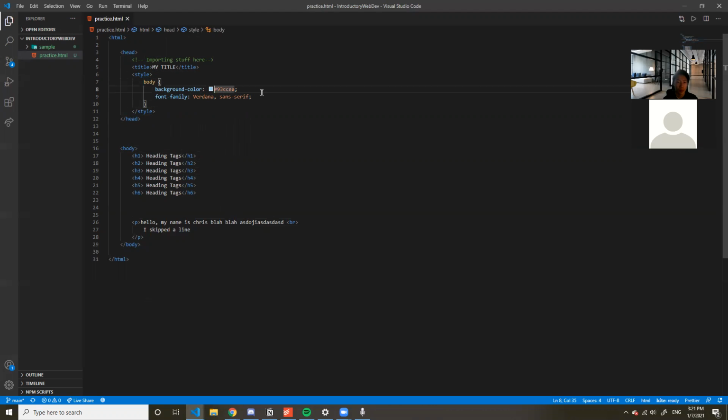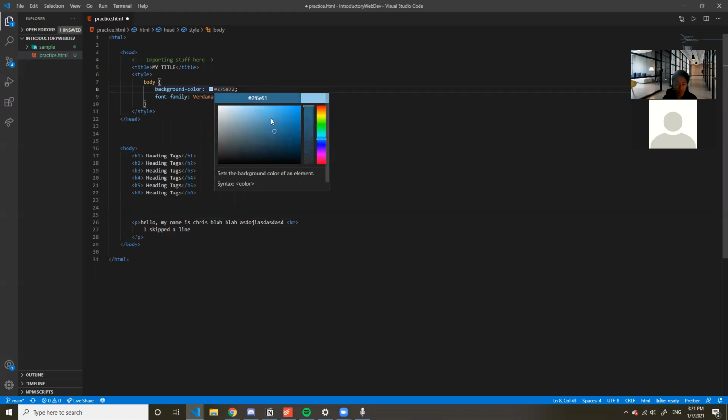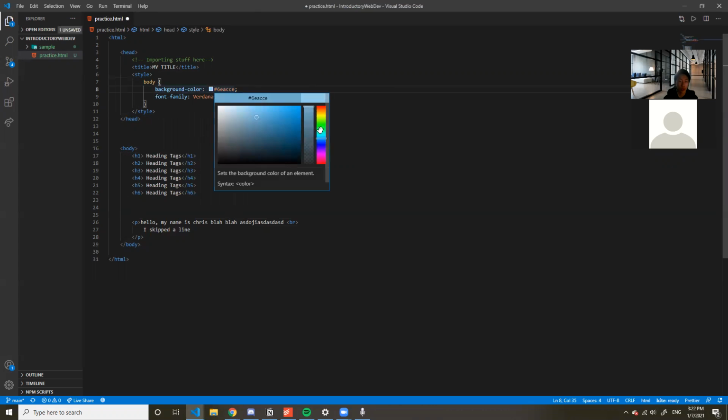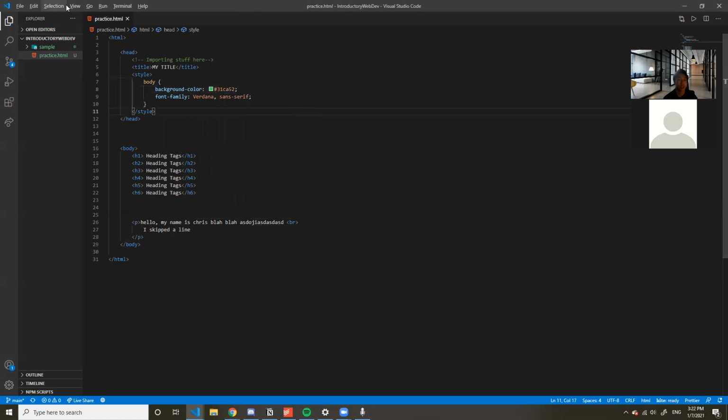Wait, but then it doesn't turn blue. Did you do background dash color? Yeah, that's what I did. Hmm. Oh wait, never mind. Okay, never mind, I got it. Wait, this thing's actually kind of cool. How do you get the color? I just did it by hex code. But yeah, you can just switch it. You get the CSS code for the color and change it.